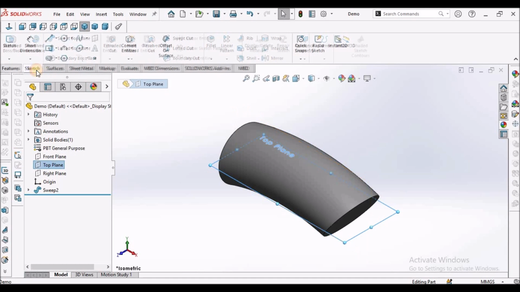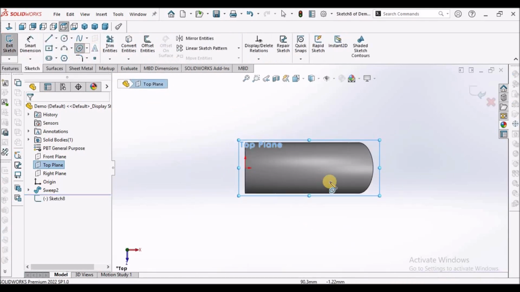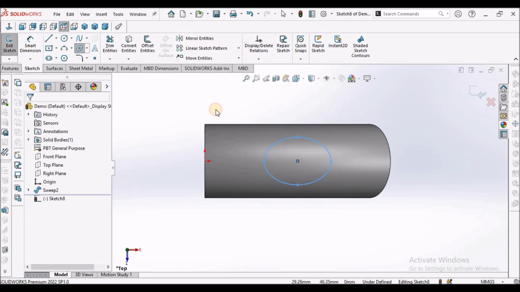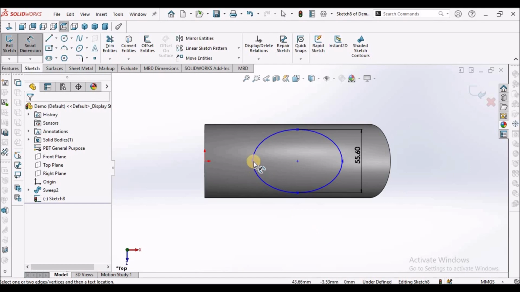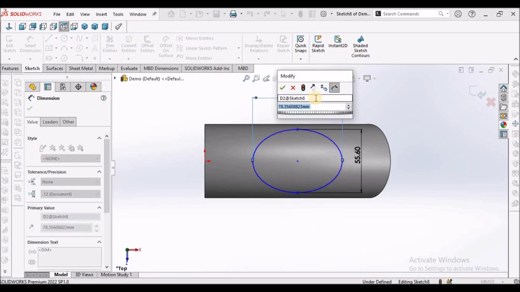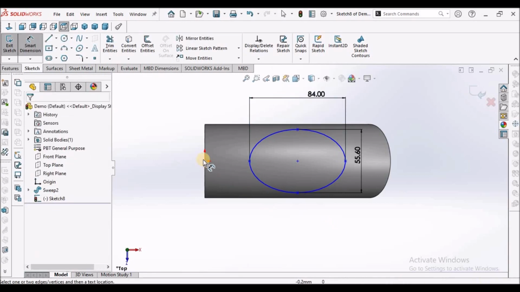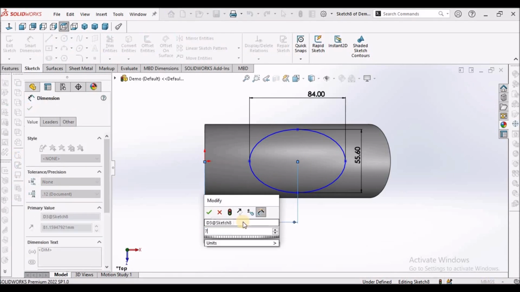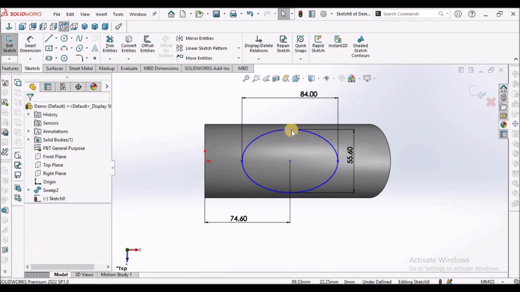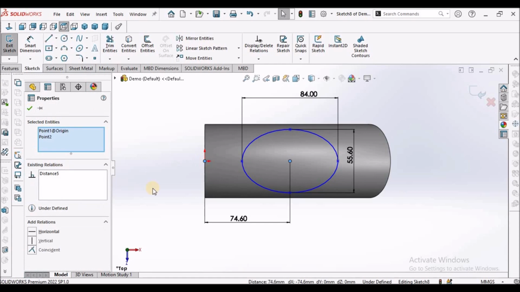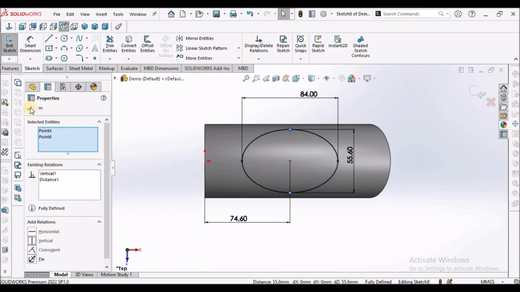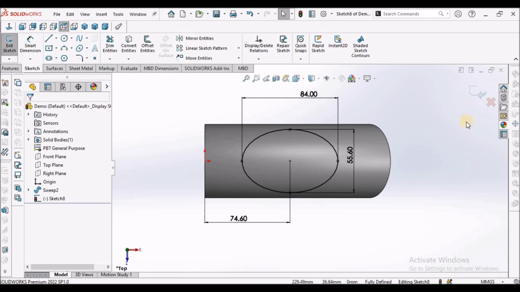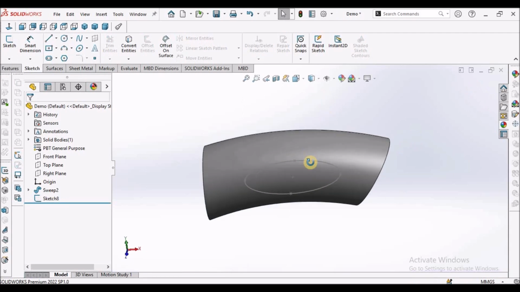Now select the top plane, go to sketch, draw an ellipse. So this is a 55.6. This is 84. This is 74.6, and select this origin and center point, make it horizontal. Select these two points, make it vertical. So it is fully constrained now. See here, this is the line.